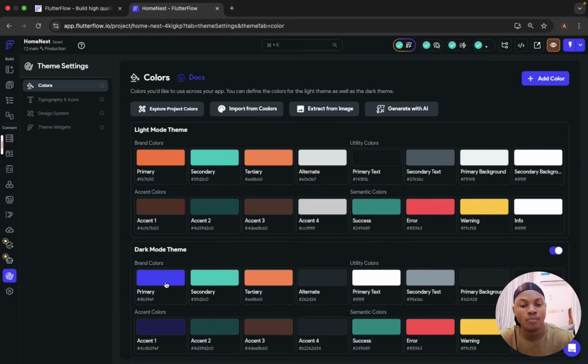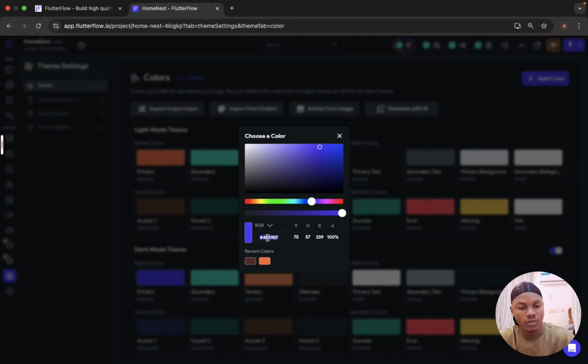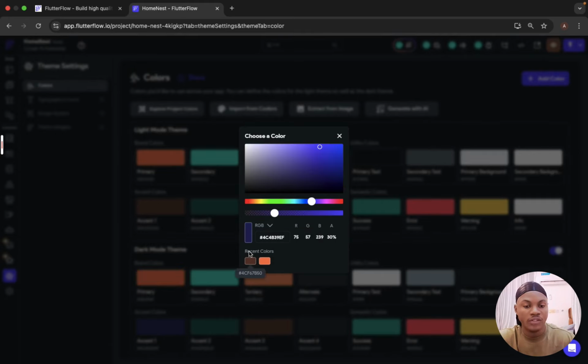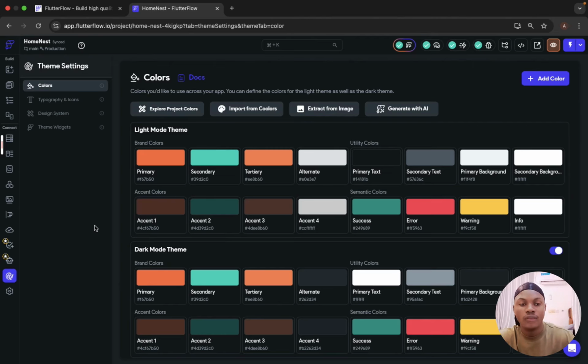And then for the dark mode as well, we can give the primary color the same, and then the accent color as well. This is the recent color we made use of the other time. You can just select it. So that's going to be all for that for now.